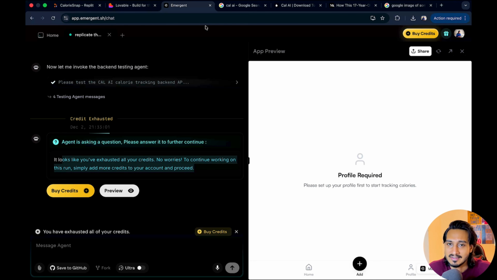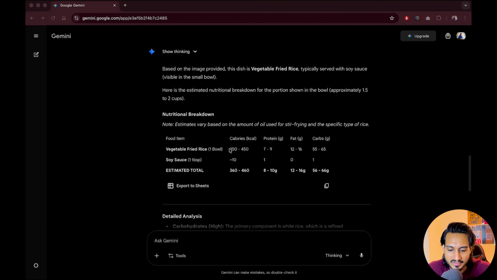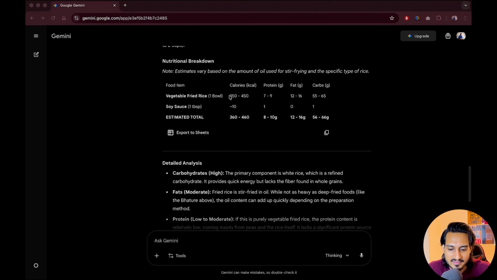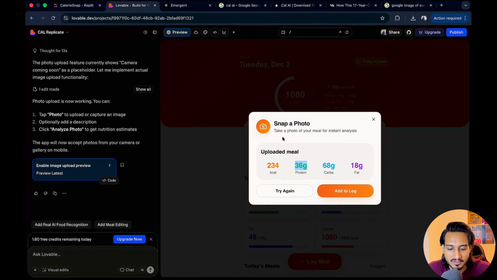But I would say that Emergent actually built this particular application. I'm going to show you that particular part now. But before that, let's check it out. How many calories is it giving us? So the fried rice is having approximately 360 to 460. Okay, this many calories was there. What about what we got?